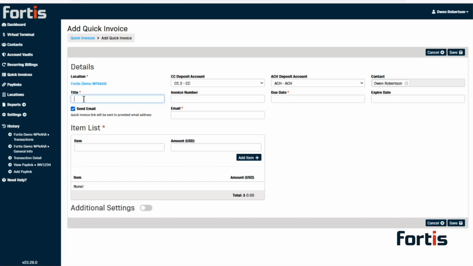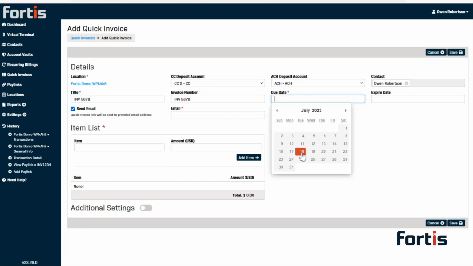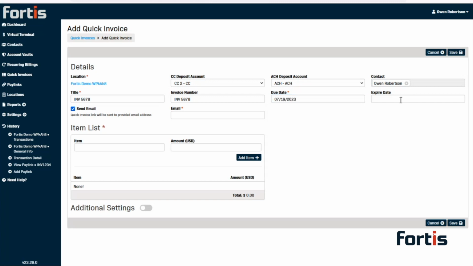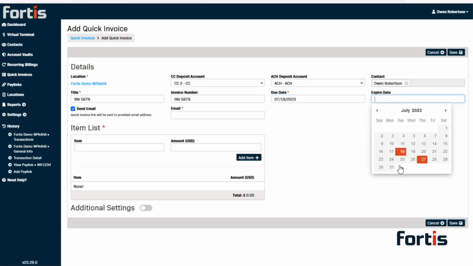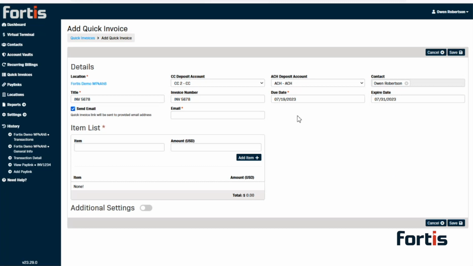Next, I'll give the quick invoice a title, which will appear on the invoice and reporting. The invoice number will be automatically generated. I'll set the due date for tomorrow, but I'll also set the expiry date to the end of the month to allow a grace period for payment after the due date. We'll enter the customer's email address.